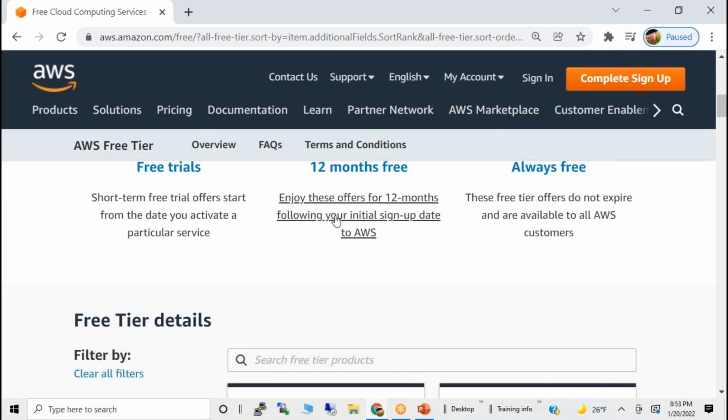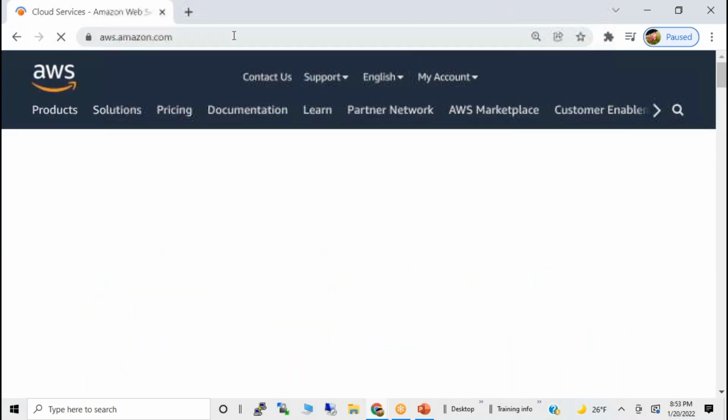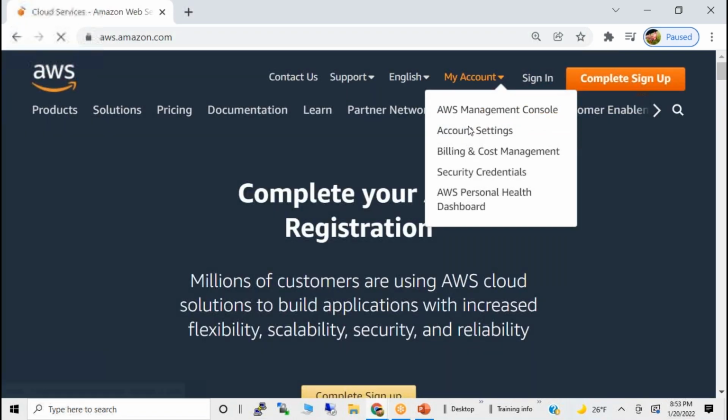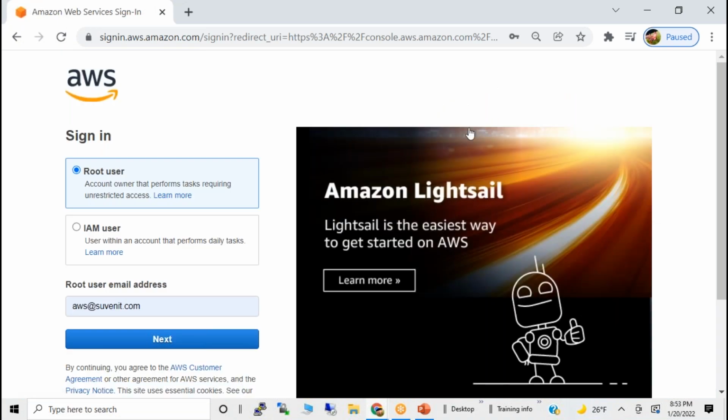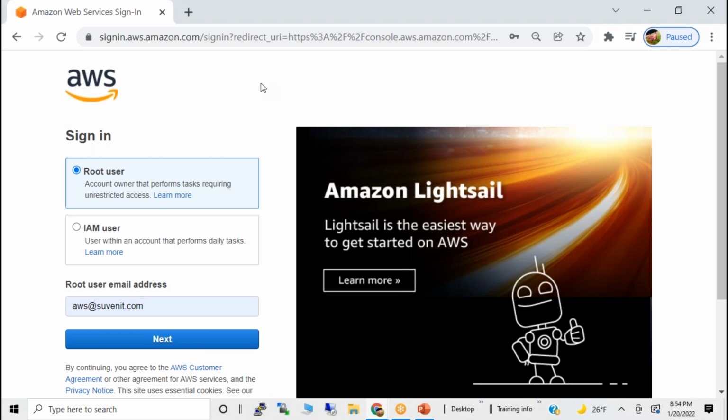We understand the free tier. So imagine you created an account and got the free tier for 1 year. Now how to log in? Very easy. Just go to aws.amazon.com, then my account and Management Console. Now you are logging into the system using the Management Console. The second option is Command Line, PowerShell, third party; different options are there. We will talk about them one by one.